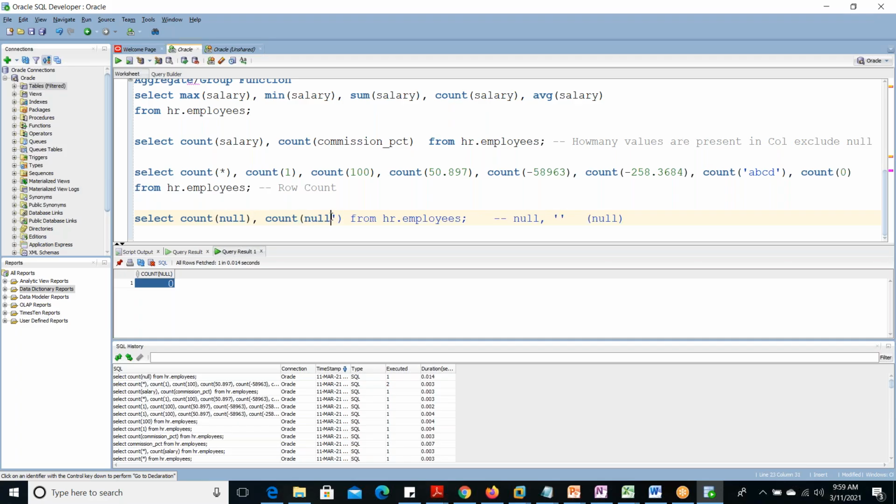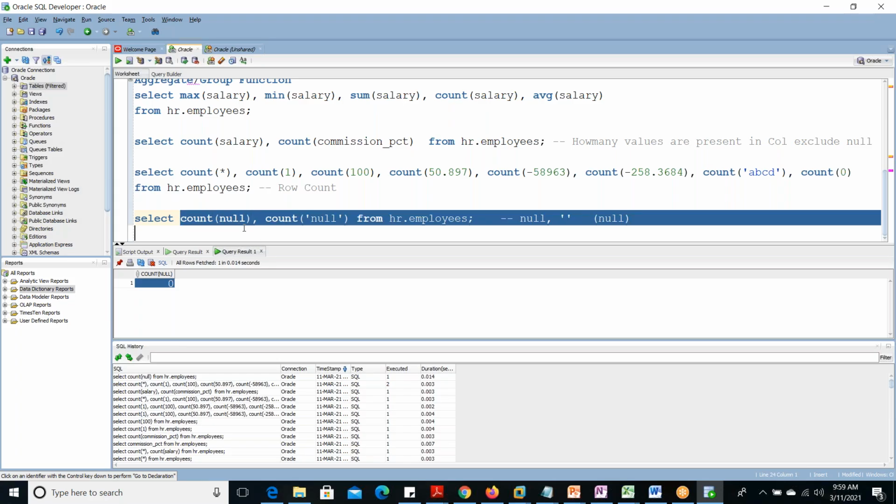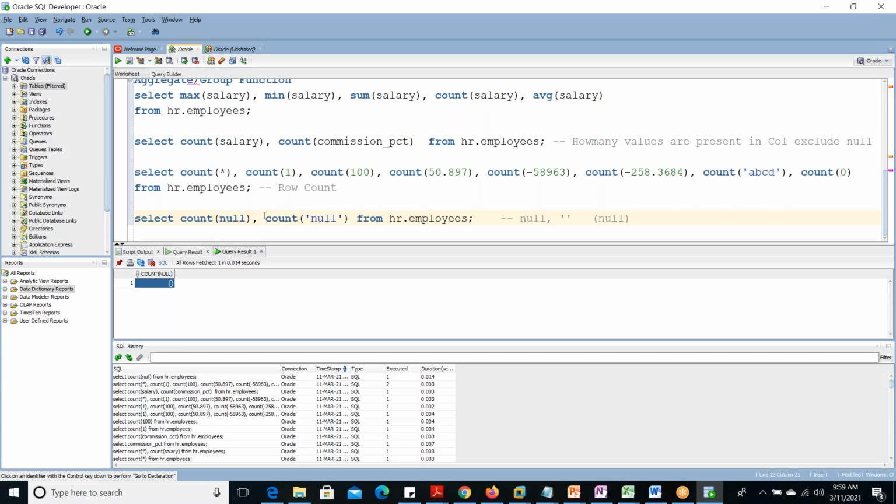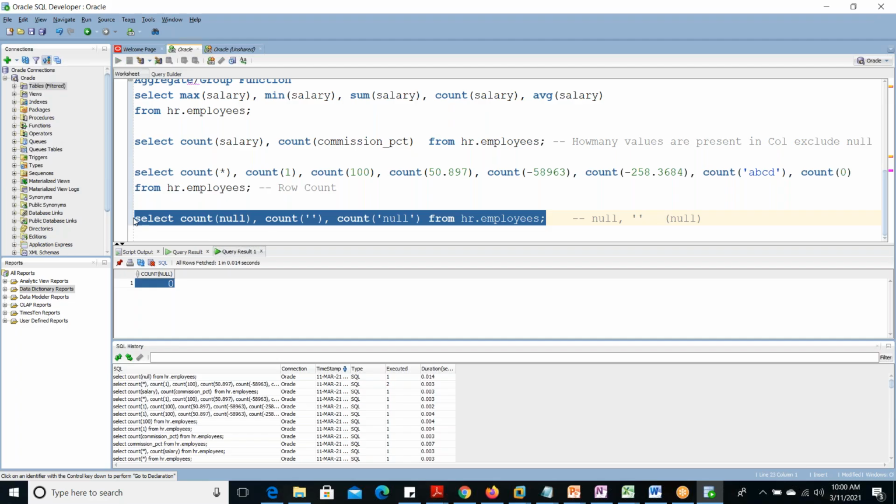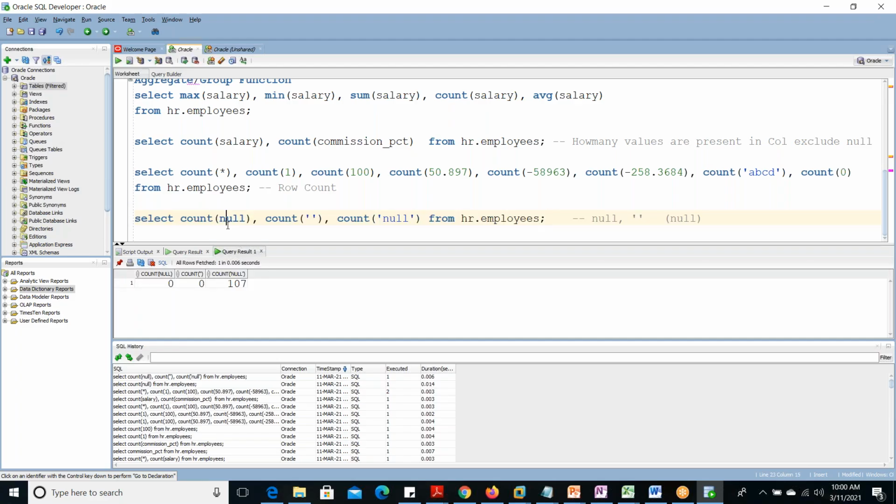Okay, now I am changing this a little bit. I am writing this this way. So what will be this result and what will be this result? Now can you tell? 0, 0, 107. Okay, 0. This is also null. That's why 0 is coming. And why is it coming 107?